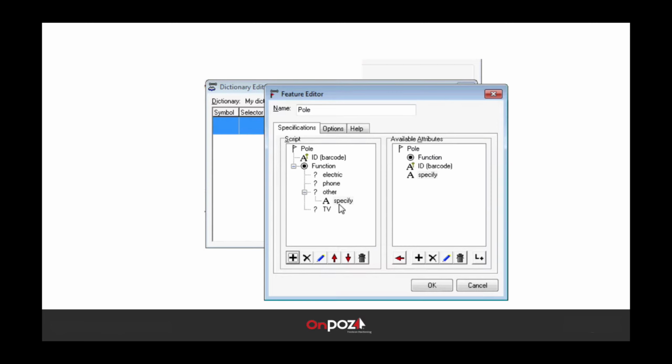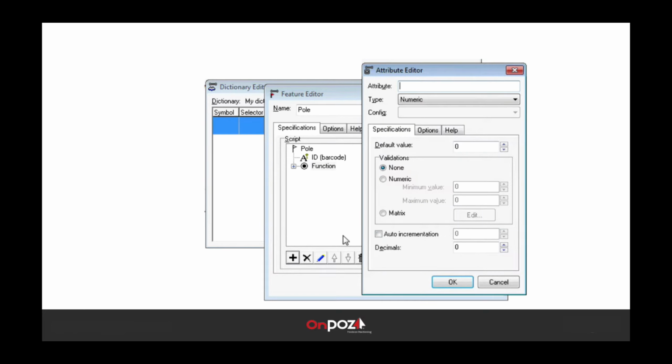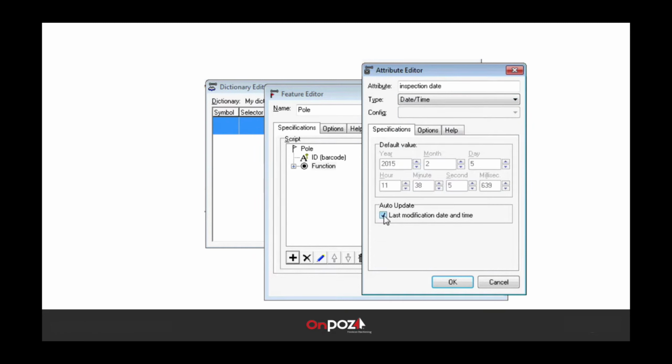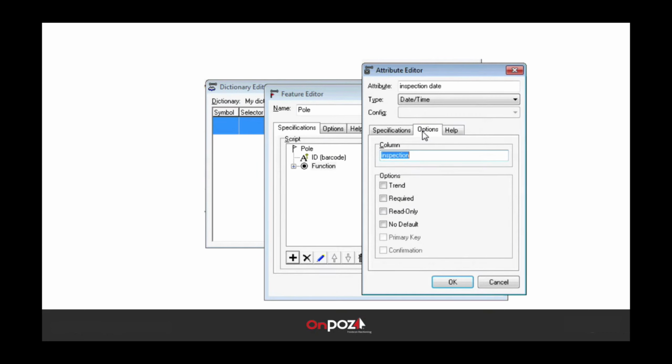Another pole attribute can be the inspection date. Type could be date, time, or date and time. You can check auto update to use the PC or handheld PC date and time. Here, an extra validation under the Options tab could be read-only, so the user cannot modify the date and time.